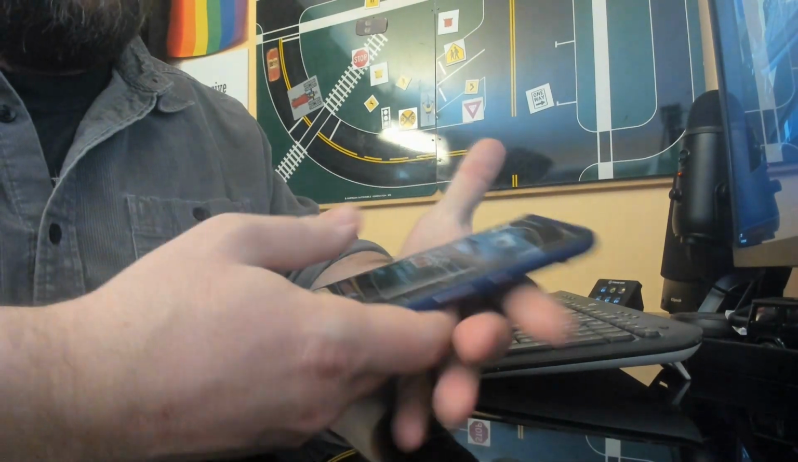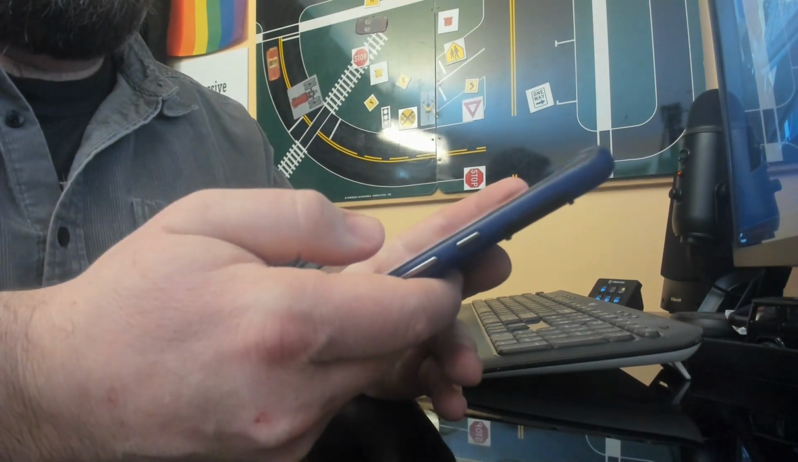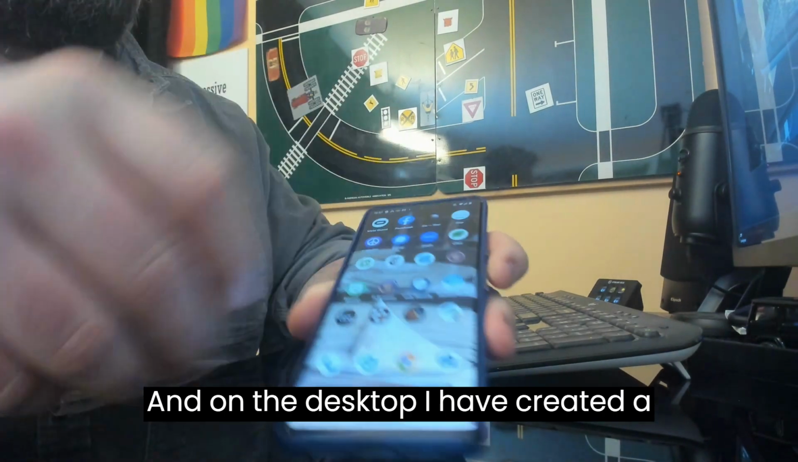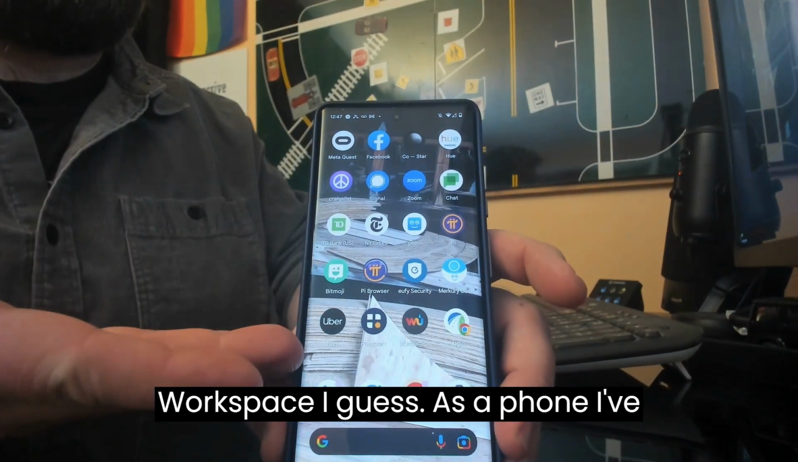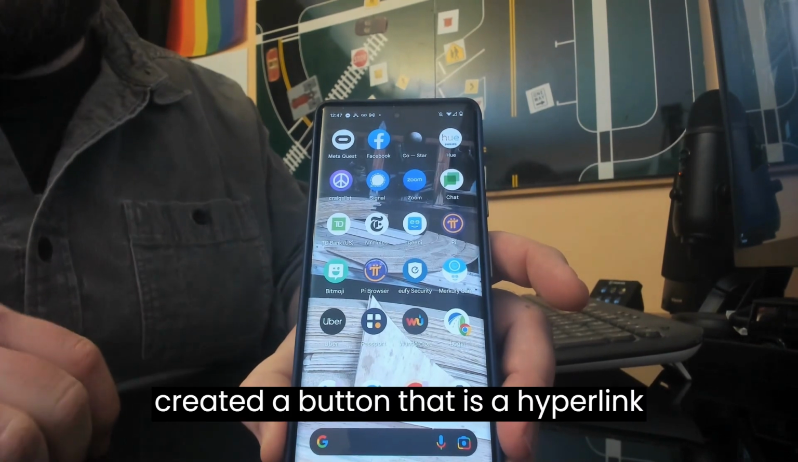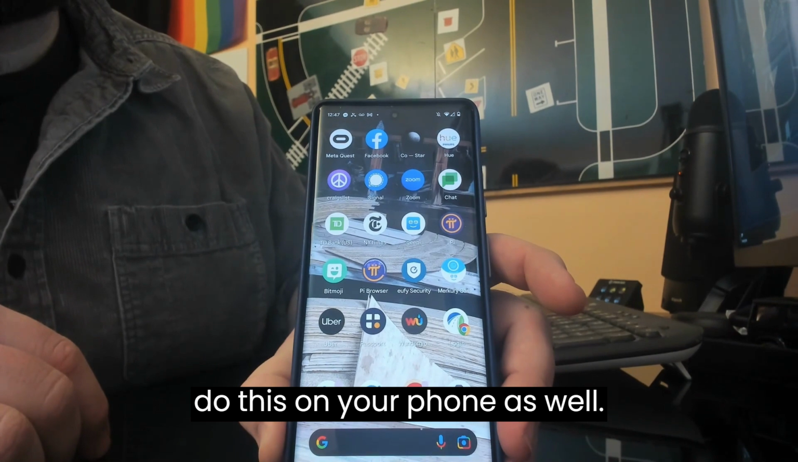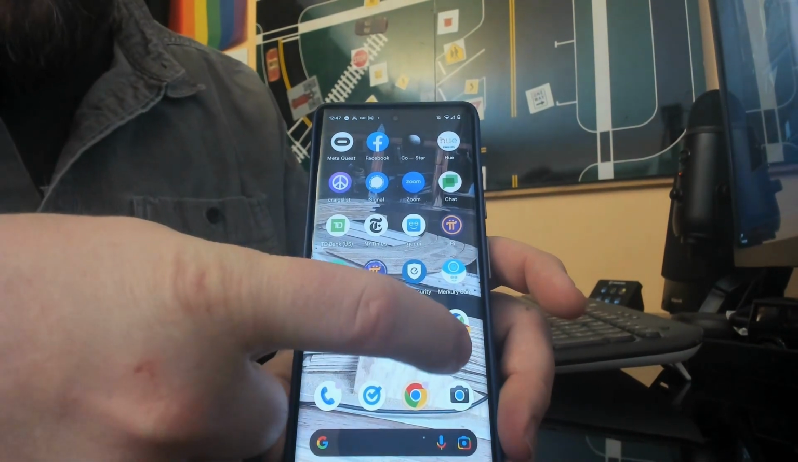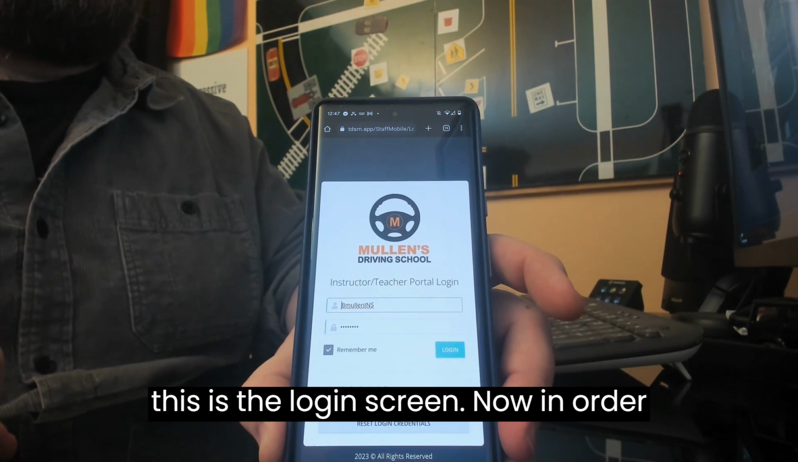So, first I got to start it. So, I'll put my finger on there. And on the desktop, I have created a button, or whatever this is called, workspace, I guess, as a phone. I've created a button that is a hyperlink that goes right there, and I can help you do this on your phone as well. Go bloop, and this is the login screen.